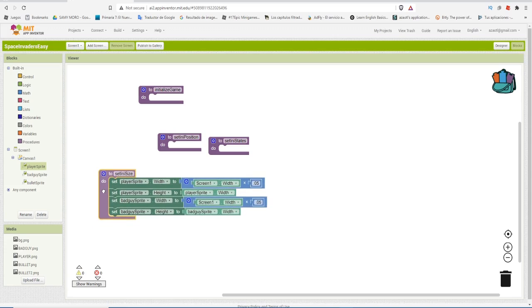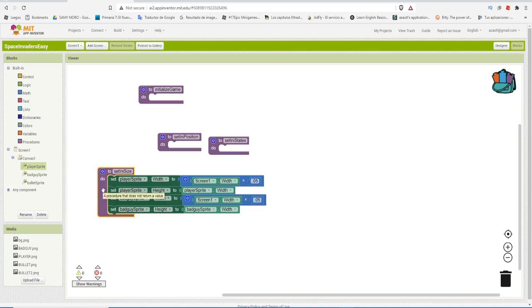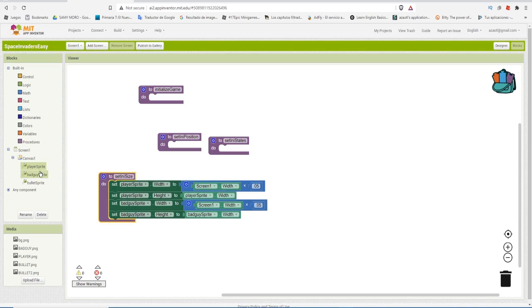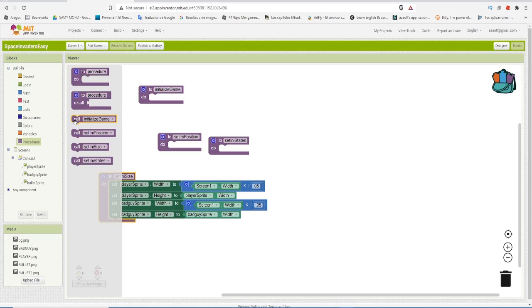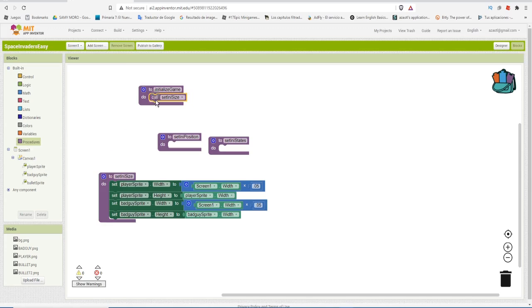Pay attention to this. I will share the blocks for you, so don't worry. Well, we have the set initial size. Okay, we have set this thing, and then we go to procedures and size. First the size, and it's going to run in the initialize game. Now we need to create the position. So what about the position?